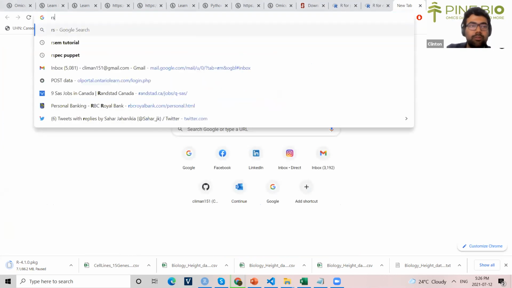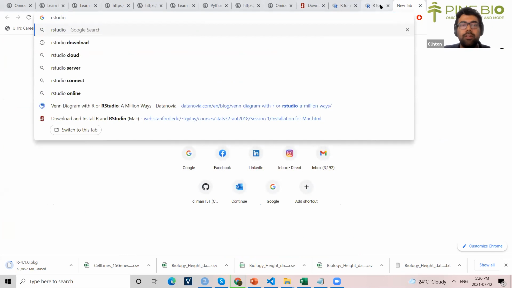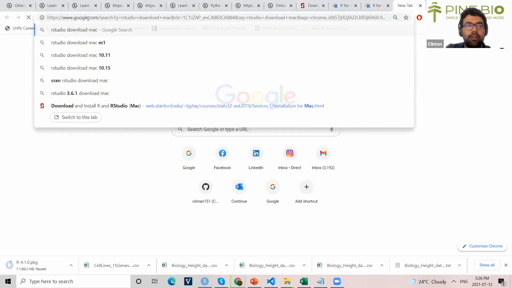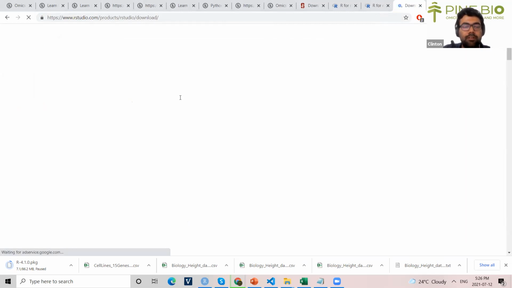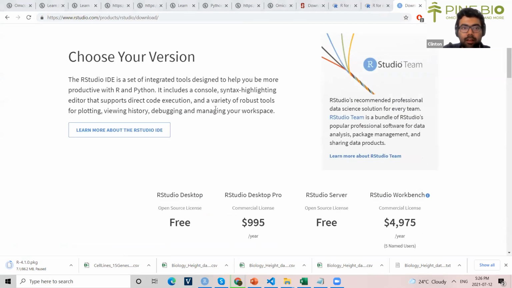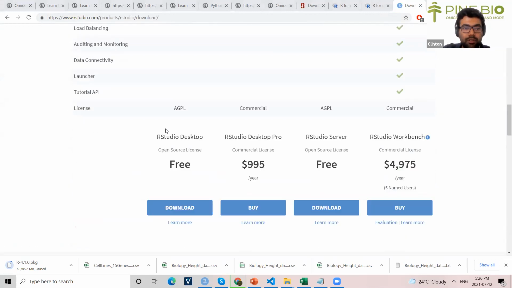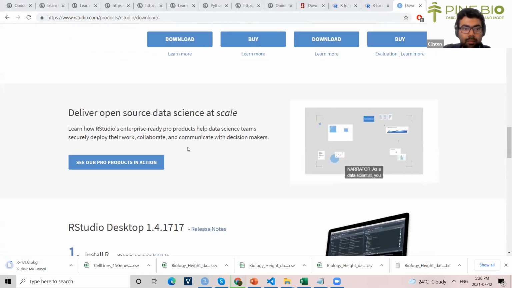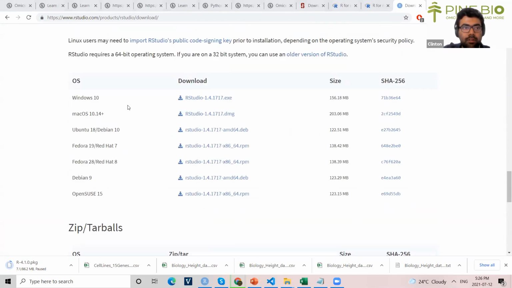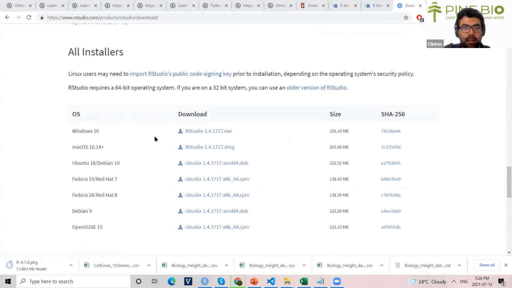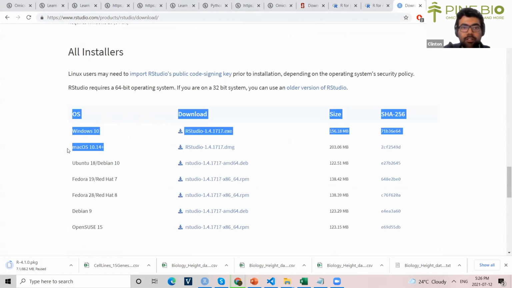Okay. Now you need Rstudio. So Rstudio is the IDE for R. Rstudio download Mac. Oh, okay, you're downloading. Perfect. So Rstudio, and you want to choose the free version. Okay, this is for Windows. Windows 10 right here. So this is the operating system that you want.